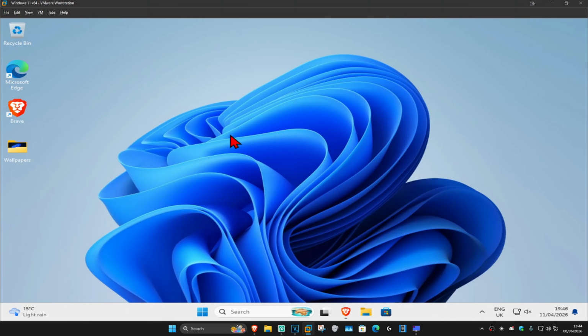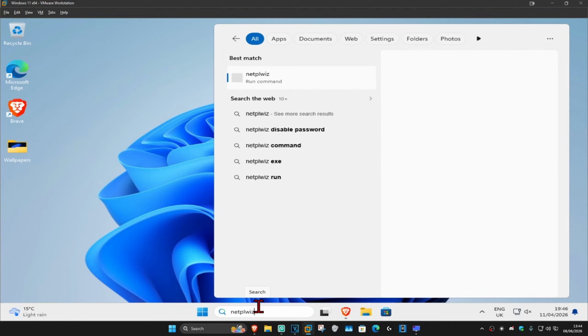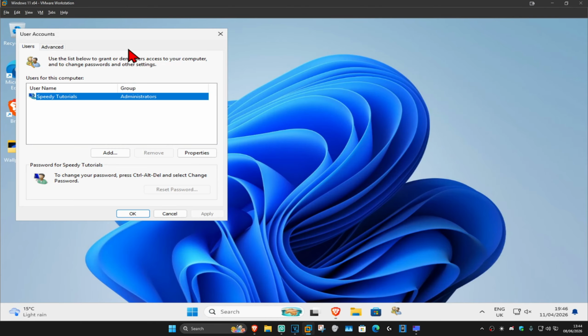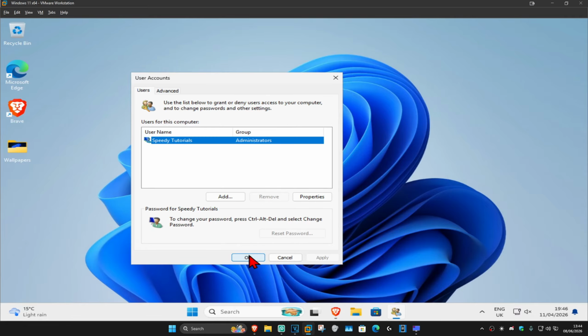So guys, for the first step, you want to go to search and type in NetPeerWiz. Click on it. Now once we're here, if you see any suspicious accounts, then you want to click on it and you want to remove it. And then click on OK.